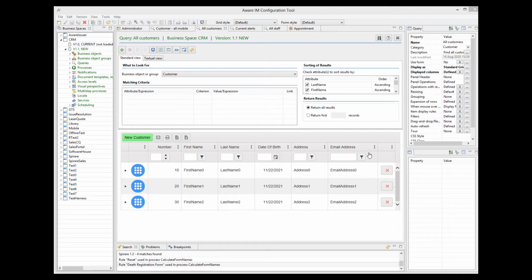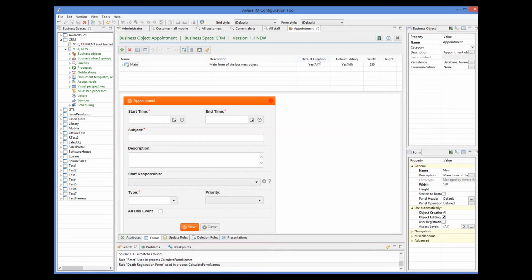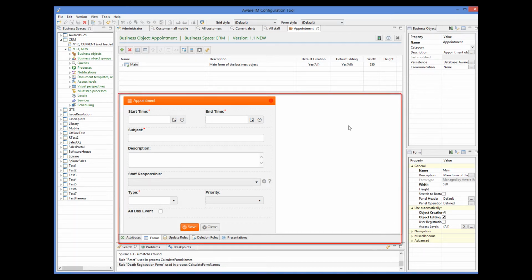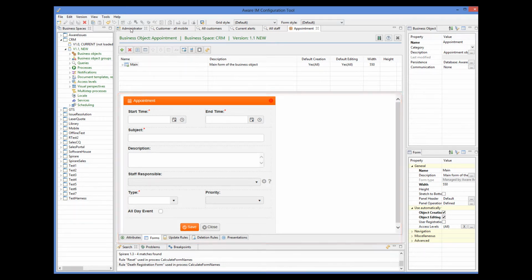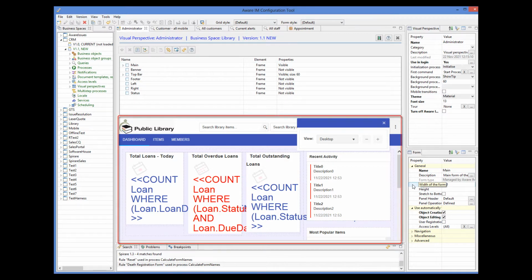So here we have the query from the CRM sample application, and we can see the preview window here. And this is the business object form, and the preview is shown in this area here. And this is the administrator perspective of the library sample application, and we can see the preview of the visual perspective in this area here.